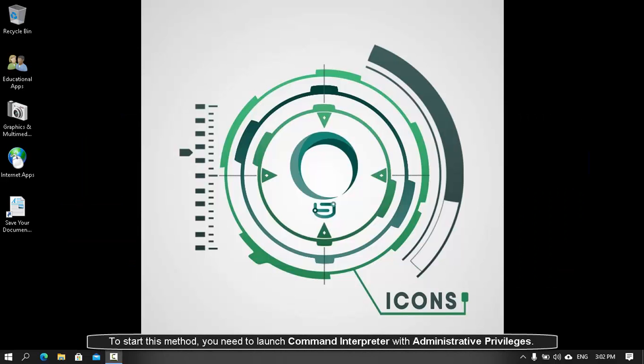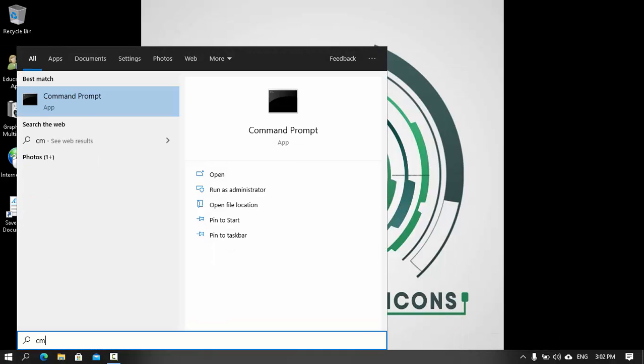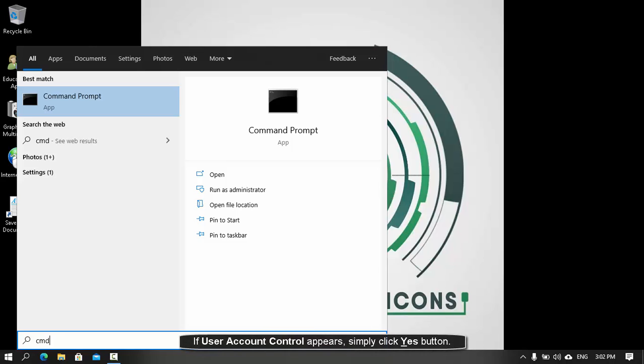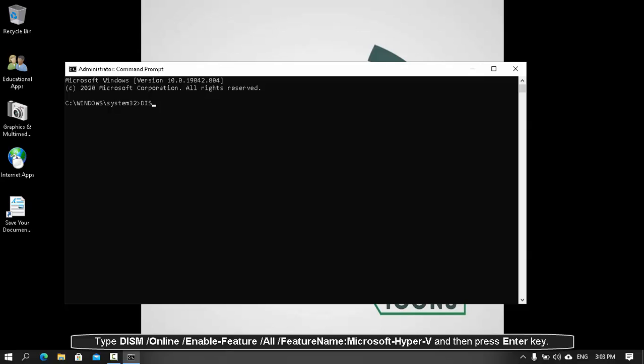To start this method, you need to launch Command Interpreter with administrative privileges. If User Account Control appears, simply click Yes button. Type DISM /online /enable-feature /all /featurename:Microsoft-Hyper-V and then press Enter key.